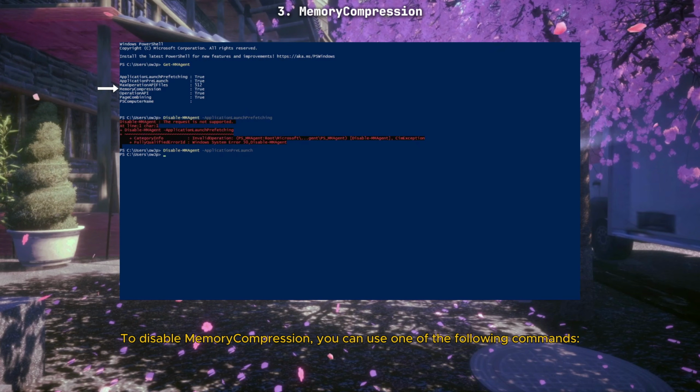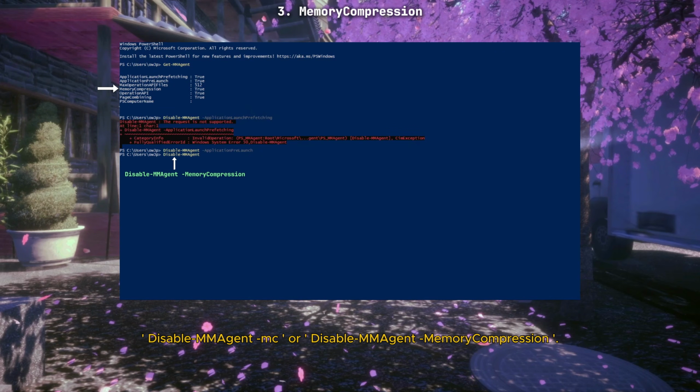To disable memory compression, you can use one of the following commands: disable MMAgent MC or disable MMAgent memory compression.